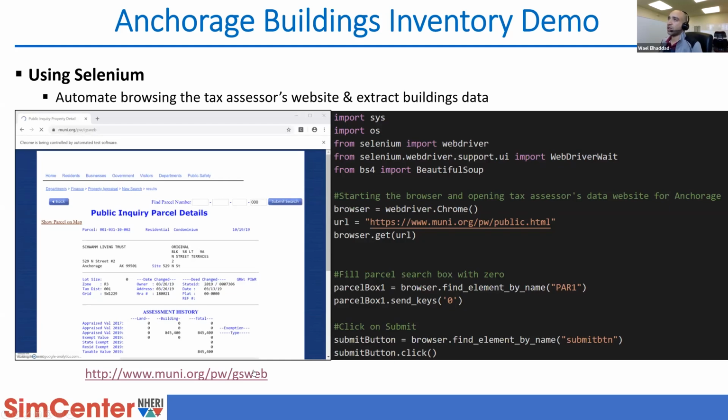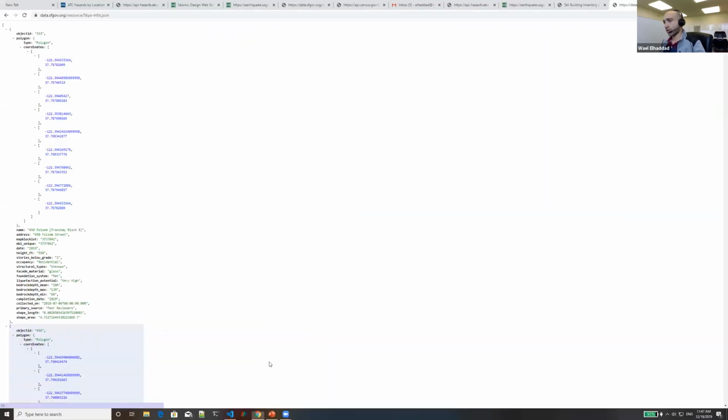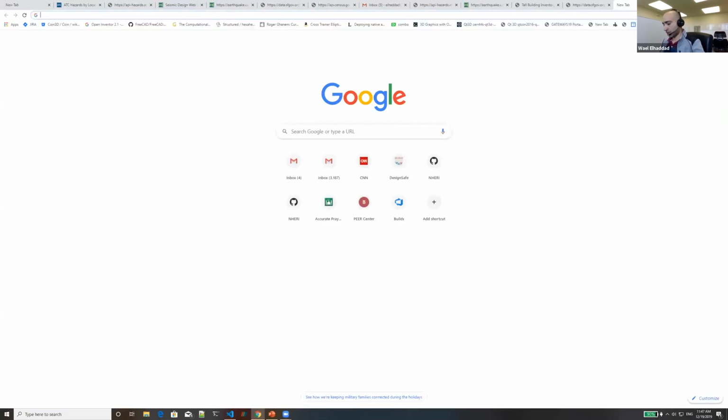So to do this, we basically tried to automate the process of browsing the tax assessor website and extracting this building information. And again, we did this using Python. So this is going to be my demo. I'm going to show you guys. Let me switch here.